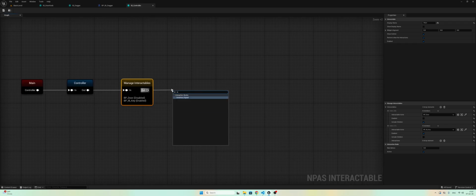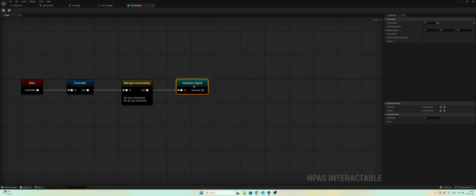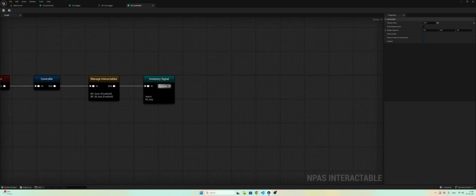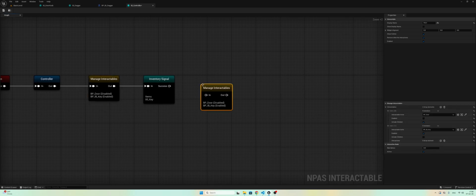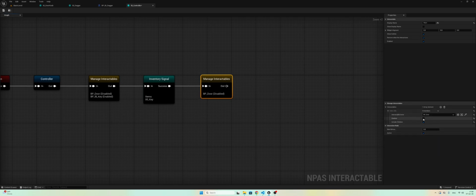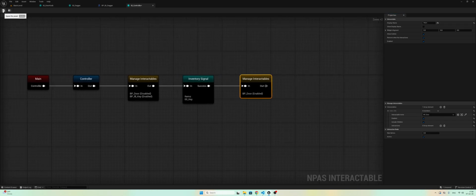And then we're going to go with inventory signal node, which is basically kind of a gateway, but it actually stops the execution based on the condition. So let's build a condition based on item. And I'm going to say the key. When it's successful, so when the player has the key, then we will go ahead and enable the door. So we don't need this one, and this door will now be enabled, of course, in my case, including children, because doorknob is a child actor of the door.